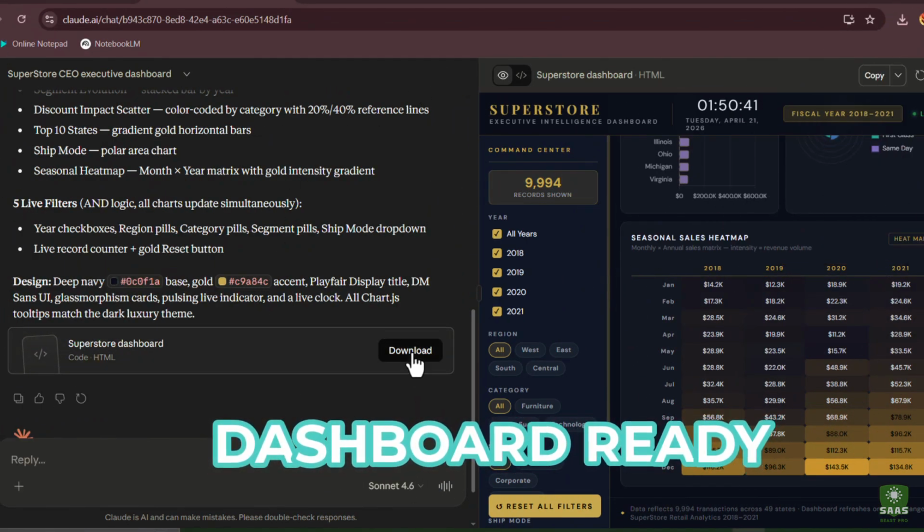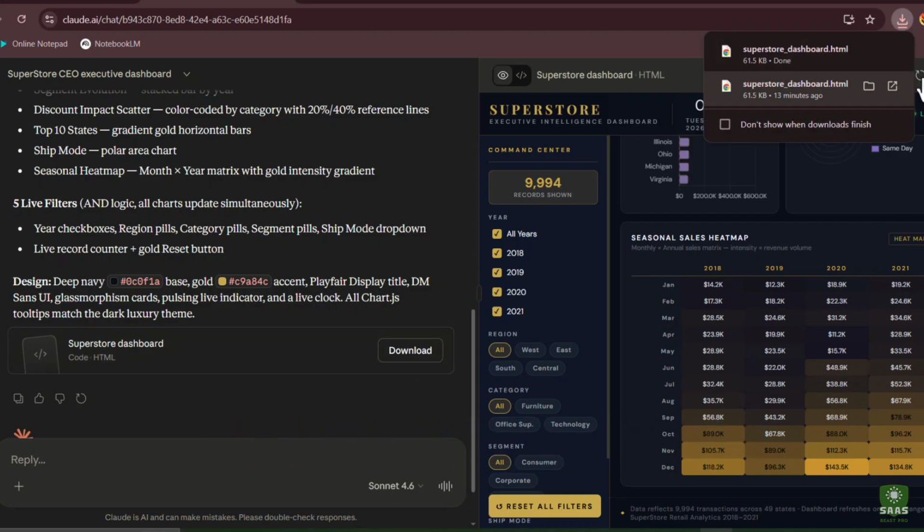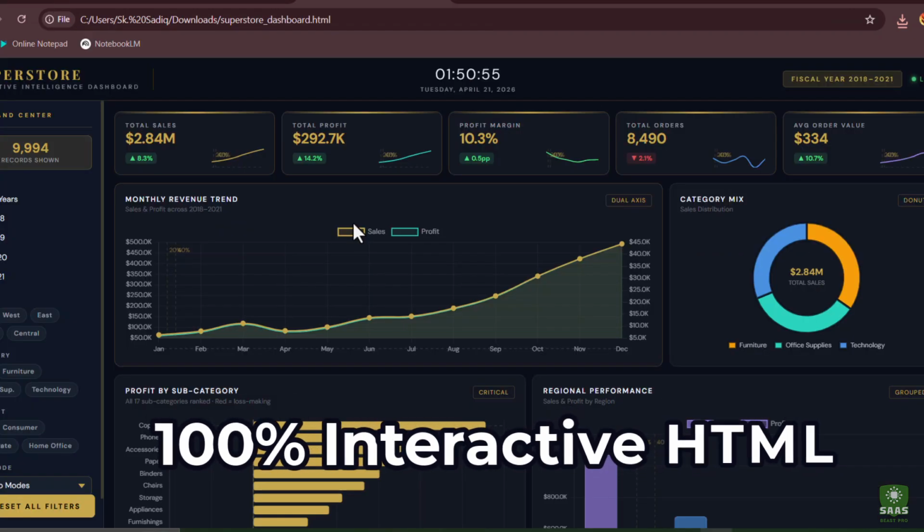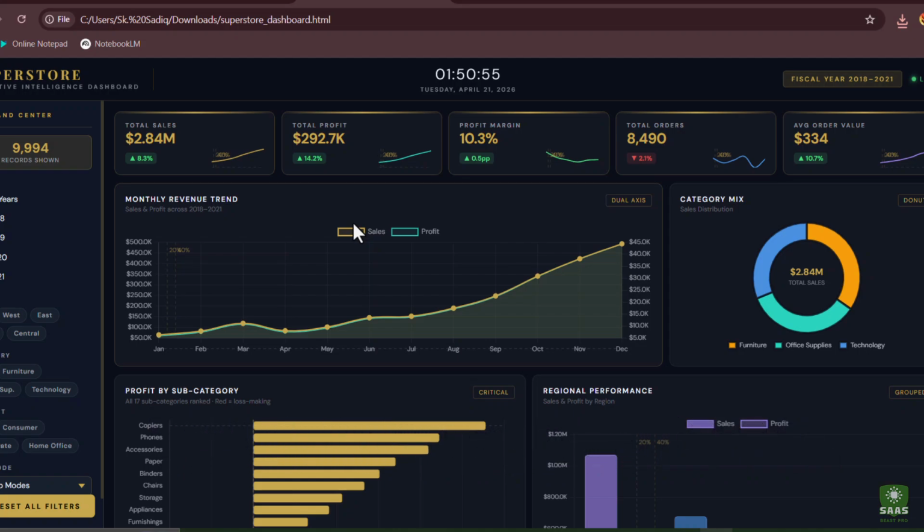Now the download button is visible below. I clicked it. An HTML file has been downloaded. This is your final dashboard. I double-clicked it. Look, it is fully interactive. The charts change right away when you use any filter.